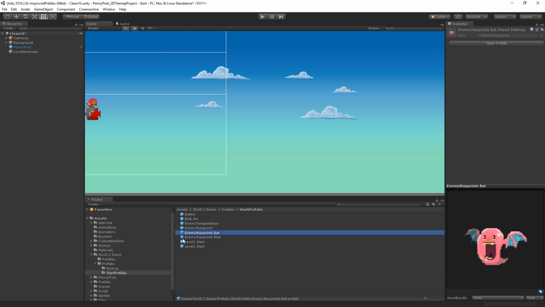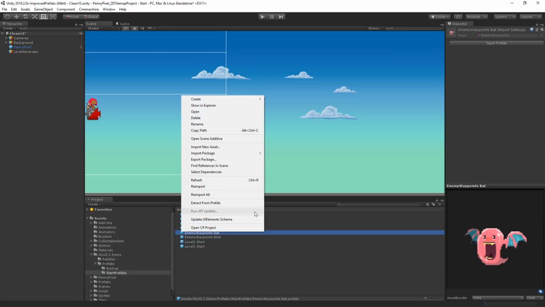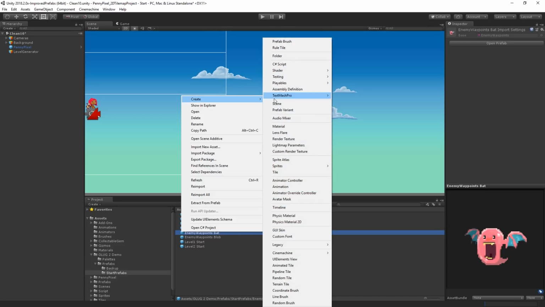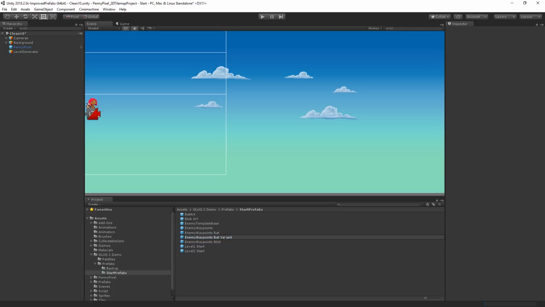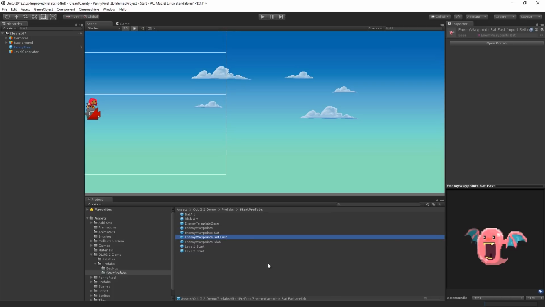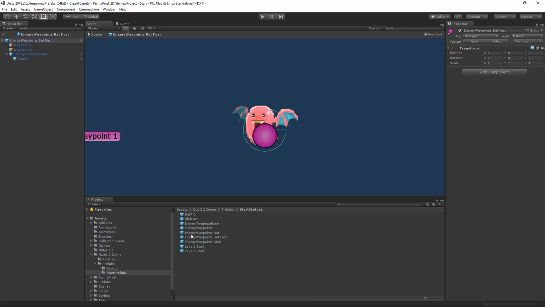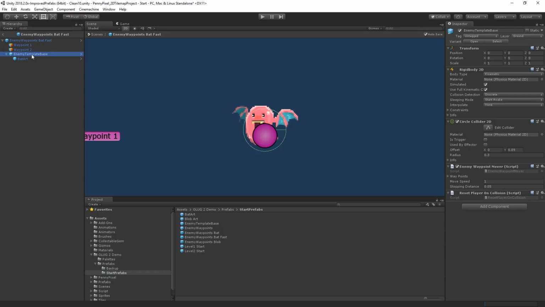So what I'm going to do is I'm going to create a variant of a variant. We're going to create a fast bat. So I'm going to choose create prefab variant on my bat variant, and I'm going to call it bat fast. And I'm going to go in, double click it to open it. And then on my enemy template base, I'm going to go ahead and change the move speed.